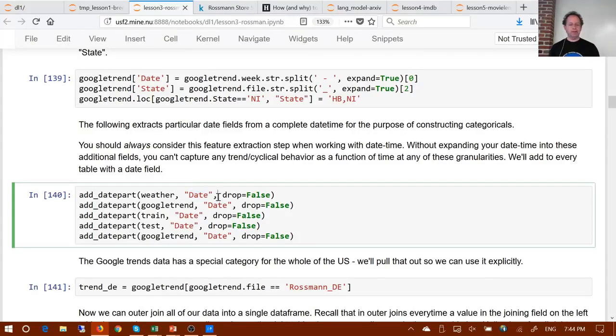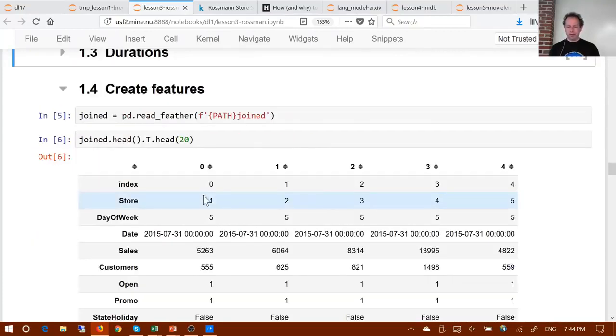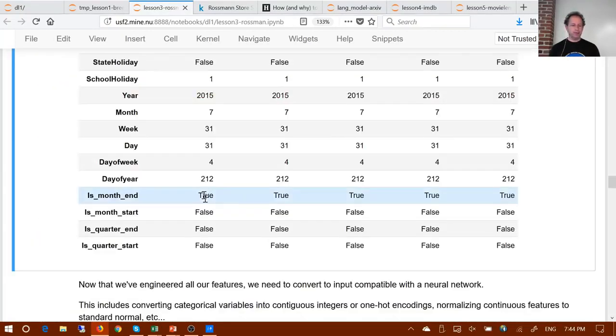There's a FastAI function called addDatePart, which takes a data frame and a column name. That column name needs to be a date. Unless you've got drop equals false, it removes the column from the data frame and replaces it with lots of columns representing all of the useful information about that date, like day of week, day of month, month of year, is it the start of a quarter, is it the end of a quarter, basically everything that pandas gives us. And so when we look at our list of features, you can see them here: year, month, week, day of week, etc. These all get created for us by addDatePart.